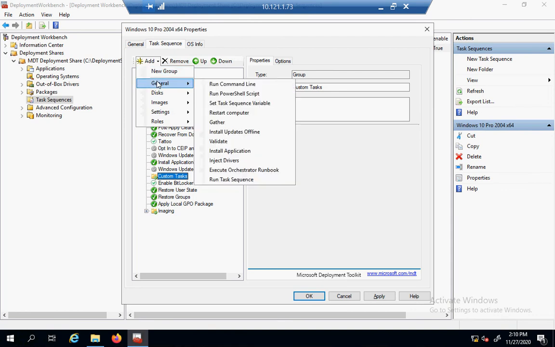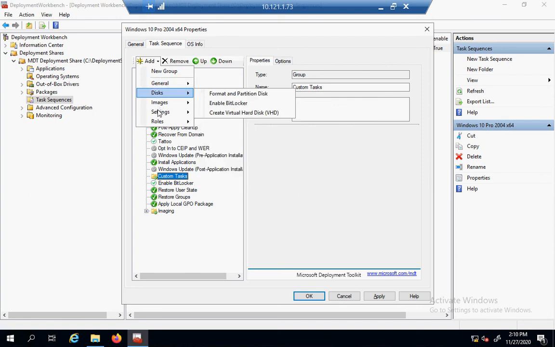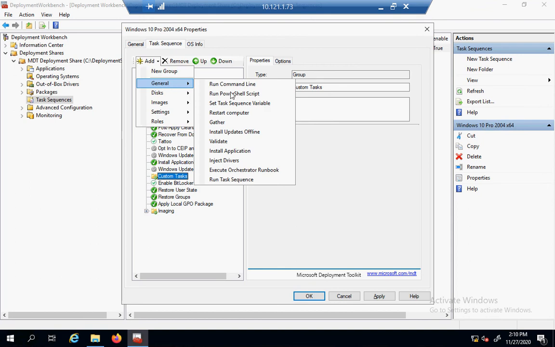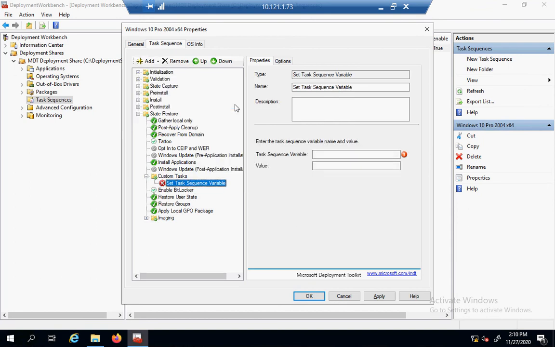And this is where it gets a little... This is one other thing I may have to review. Maybe it's in settings. Oh, set task sequence variable. That's the task you want to do. So first, we'll give it a name, Windows source. That is, if I can spell correctly.